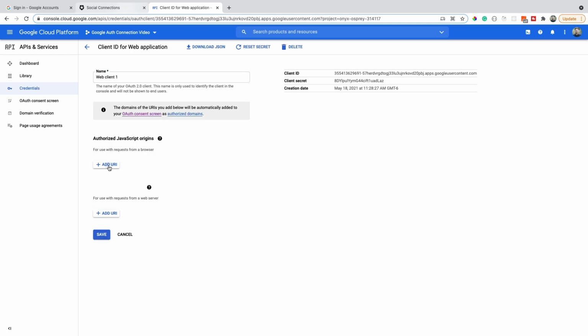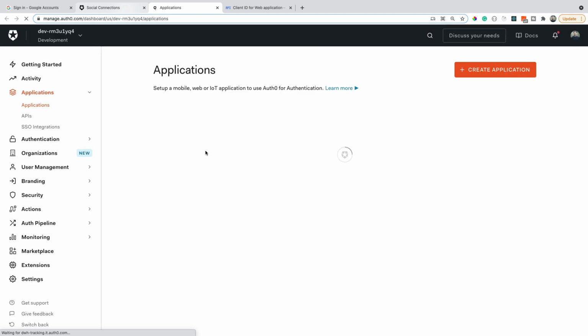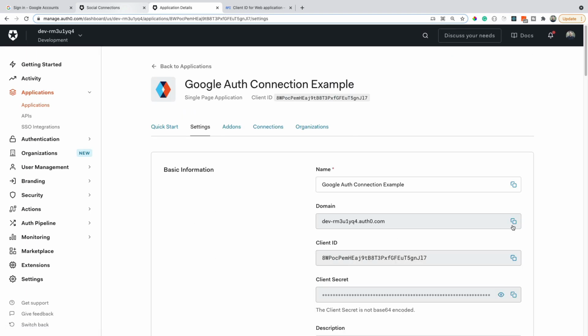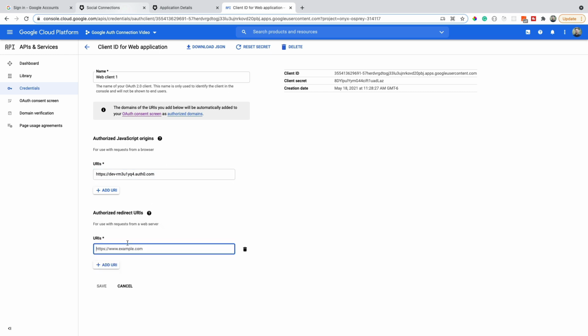So for ours, I'm going to add URI. I'm going to go back to our dashboard and find that application again. So again, ours was just called the Google Auth connection example. I'm going to grab the domain, copy that. Now back inside of here, I'm going to go HTTPS and paste in that domain. Same thing for this redirect URIs, HTTPS / the domain, but I'm also going to add in a /login/callback and save that. Perfect.